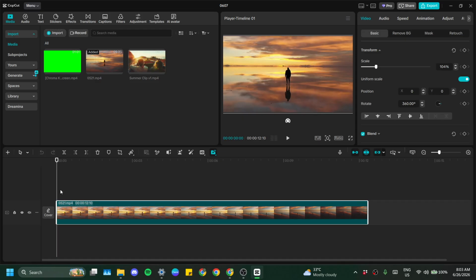footage before moving on. Next, move your attention to the top right area of the CapCut window, where the Properties panel appears. In that panel, open the Video section and make sure you're in the Basic tab. This is where you'll find the main controls for resizing and reframing your clip. Look for the setting labeled Scale. By default, it's usually set to 100%, which means the video is showing at its normal size.